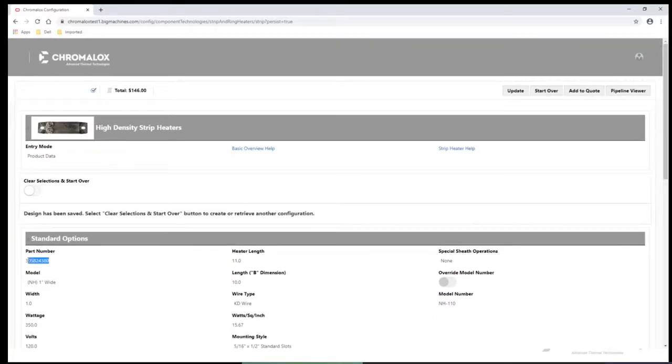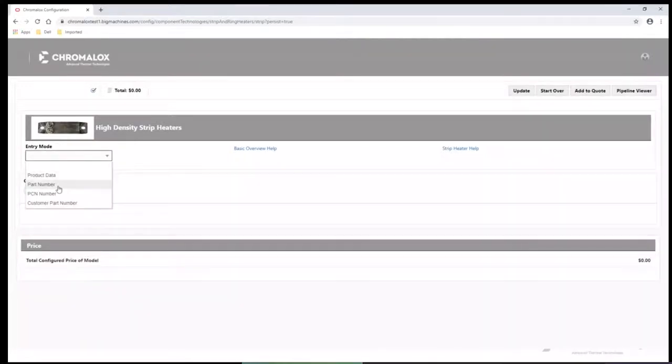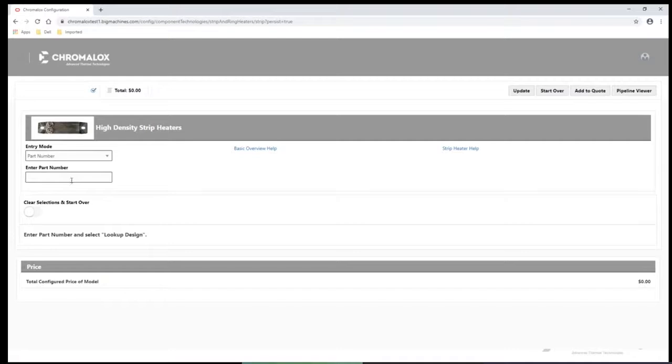And we have our part number. I'll retrieve it by part number. I did one thing I want to point out. You probably notice on some of these, you can look them up by customer part number. That's for our distributors. And if you have a customer part number, you can pull up a design by the customer part number. For like an OEM.